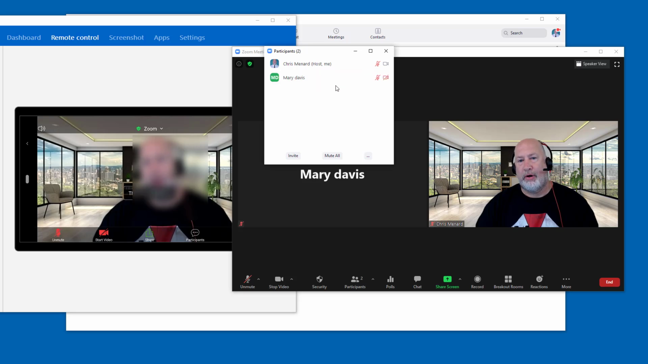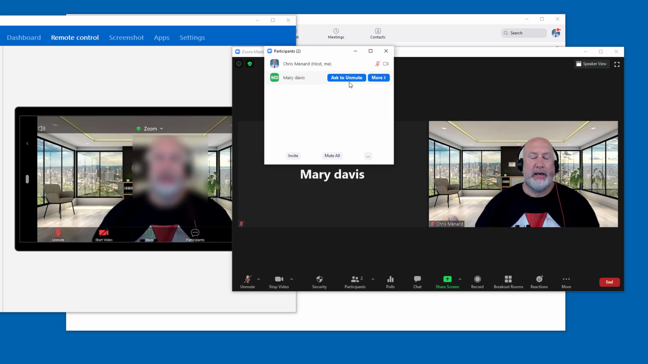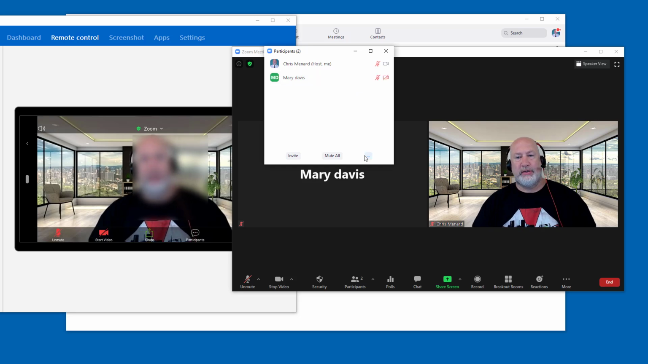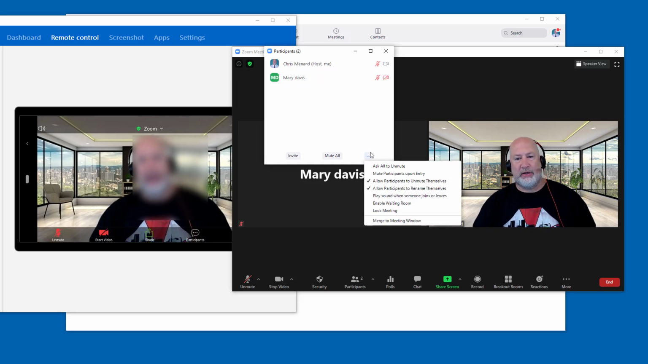You wanted to mute one person, I just did it right here. If you want to unmute just one person, you do that from the participant panel. If you're hosting a meeting, always pull up the participant panel and have it running. So anyway, there's that new feature that they've just added. Ask all to unmute.